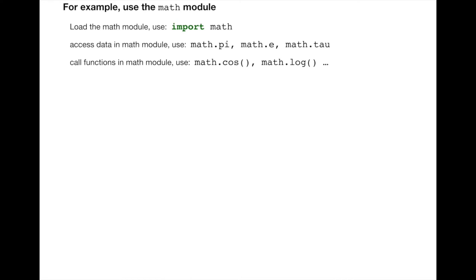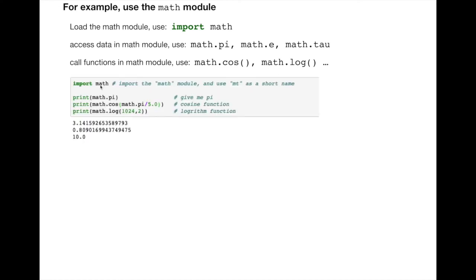If I want to call functions in the Math module, remember that we have math.cos, math.log, right? So for example, let's take a look at this code. Import math in this way. So I'm going to print math.pi, which gives me the value of pi, and print math.cos(pi/5), which means I'm using a function in math called cosine, and I'm evaluating the value of cosine of pi over 5. And the same idea with the logarithm function: the logarithm of 1024 with base 2, right? So the result is 10.